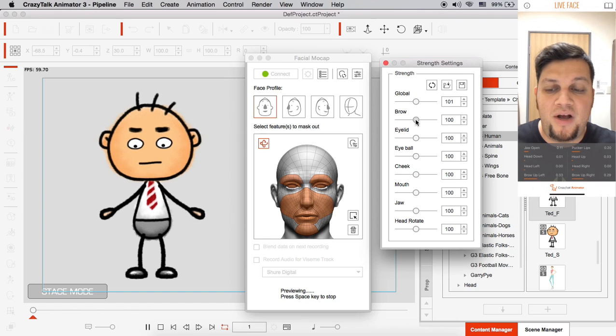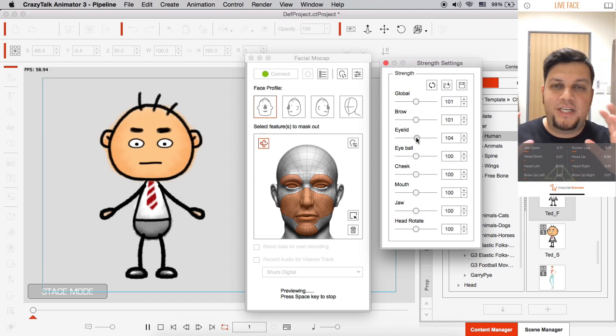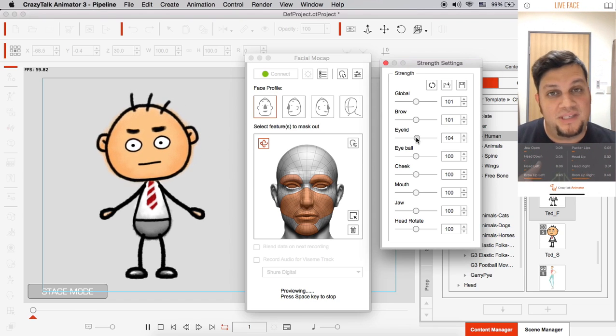So if I move my brows up and I hold them, and then I move the slider, you'll see that I can influence those features there too. All right, the same for eyelids. Not much, all right. So there's a limit to how much I can influence that specific sprite.